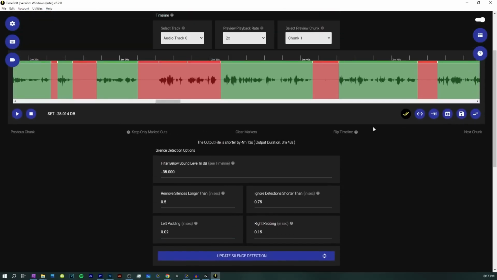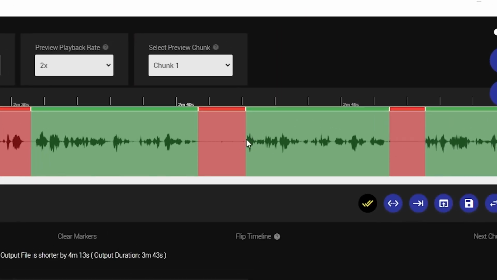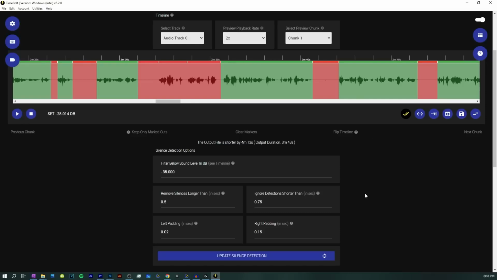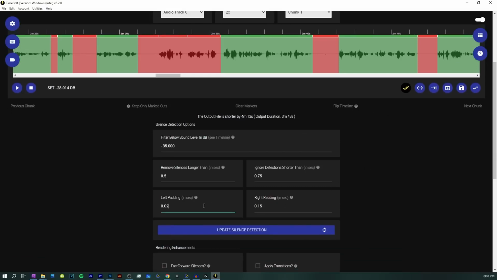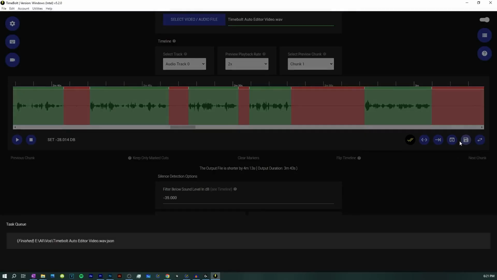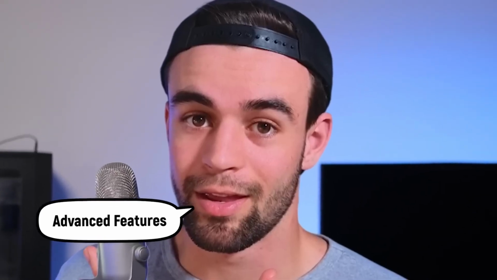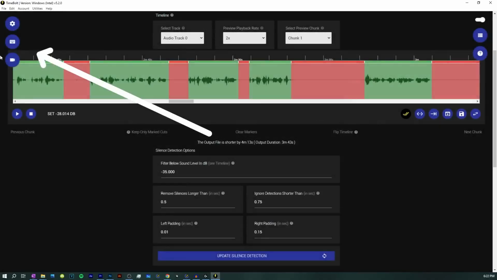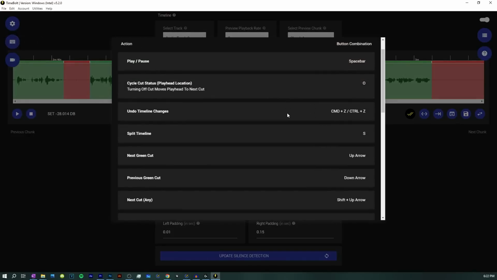And then what that will do is it will just give the beginning bits of each cut a little bit more padding, so it's not going to cut off those additional words. But I actually didn't find it cutting off that many, so I'll probably keep it as it is. So what I'm going to do is I'm going to come over here, click on Save Timeline Cuts. It's going to save that. And now what I want to do is show you a couple more advanced features that can make your life a lot easier. Now, if you click up here, Timebolt has a bunch of cool keyboard shortcuts.